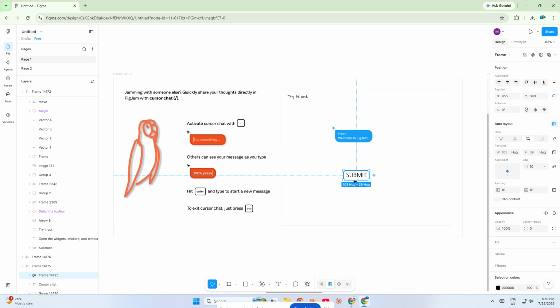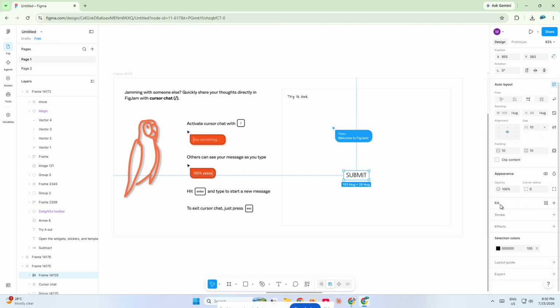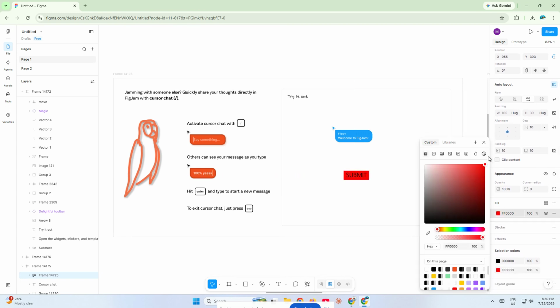Now that the auto layout frame is created, let's style the button. With the frame selected, look over to the design panel on the right side of the screen. Start by opening the fill section and adding a background color. This is what gives your button its actual button look instead of leaving it as plain text. You can use a solid brand color, a neutral gray, or whatever fits your design system.